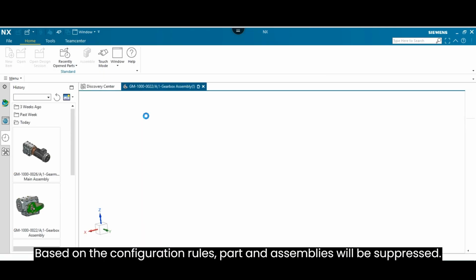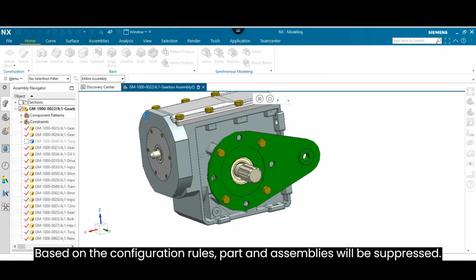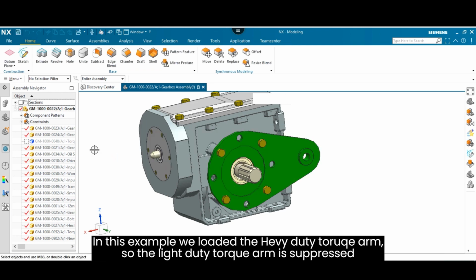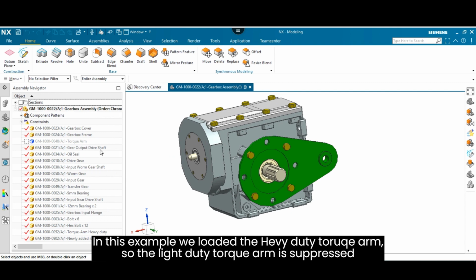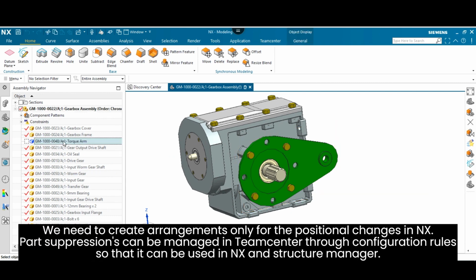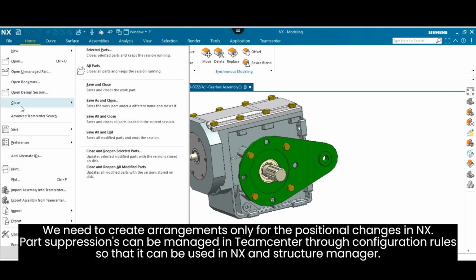Based on the configuration rules, parts and assemblies will be suppressed. In this example, we loaded the heavy-duty torque arm, so the light-duty torque arm is suppressed. We need to create arrangements only for the positional changes in NX. Part suppressions can be managed in Teamcenter through configuration rules so that it can be used in NX and Structure Manager.